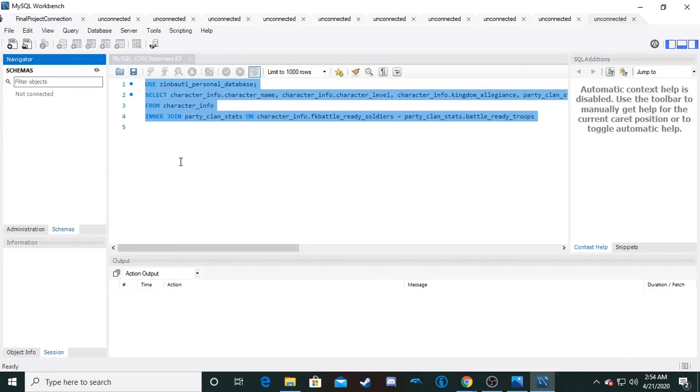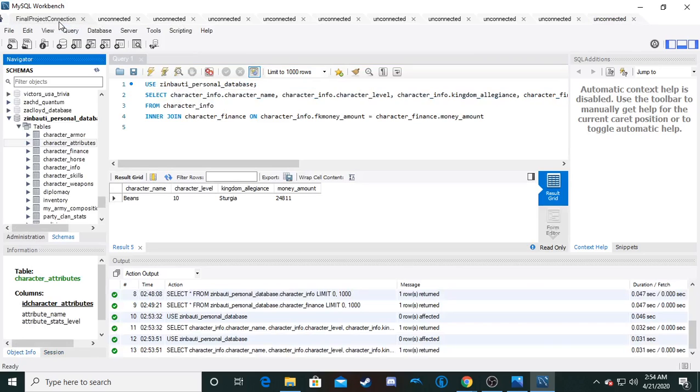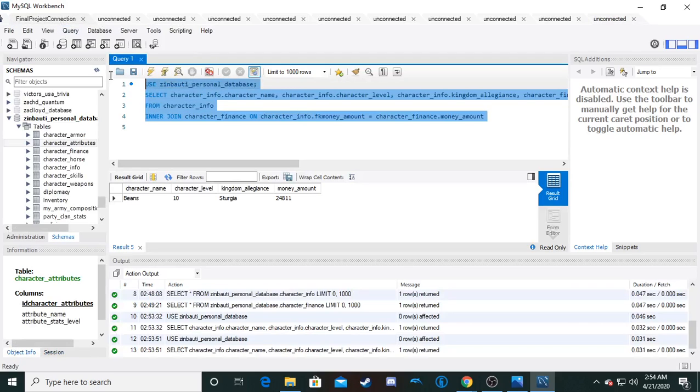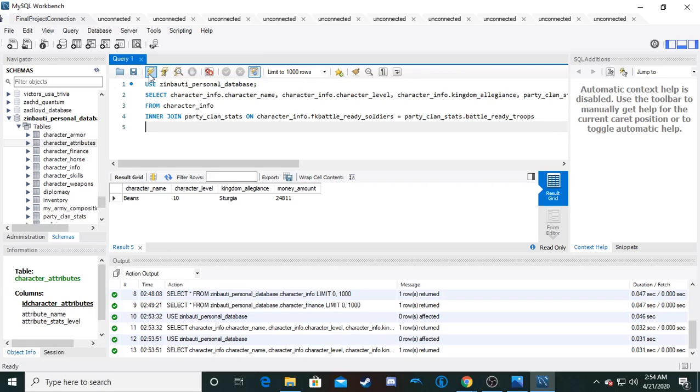And onwards to the third and final join query. If I paste this and execute it, this has also successfully run, as this was also an inner join for character info and the party clan stats table, as seen from the first join query. This one has displayed the information for battle ready troops, which is the reason for this inner join.